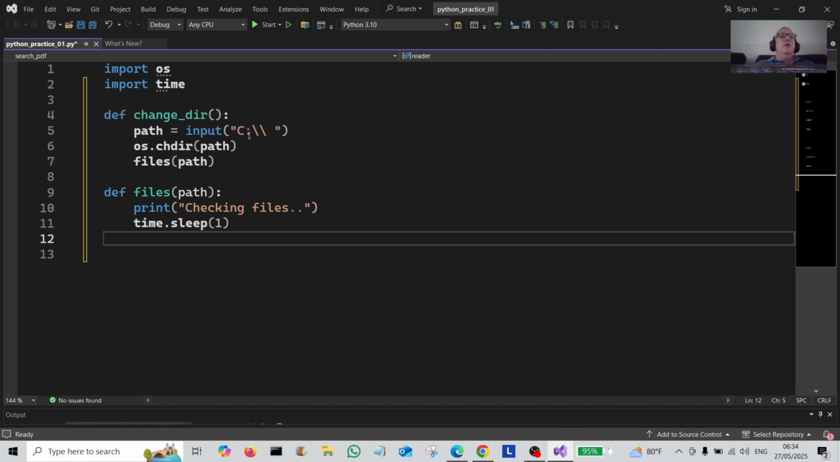into the input box. And then we create a new function down here called files, and we put path in it because we want this function to be able to read what directory we've changed into. So we create a function called files and we have to reference the path here in the argument. Then we've used the print command and printed checking files. And we've done the time.sleep 1. So we're going to pause the program for 1 second.